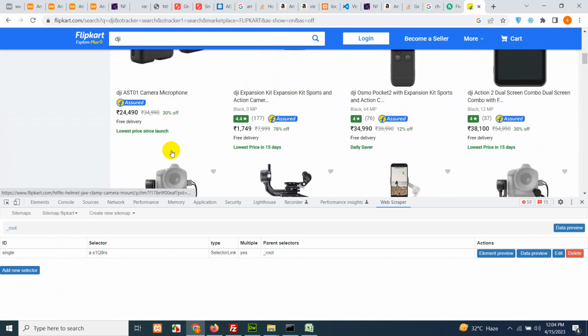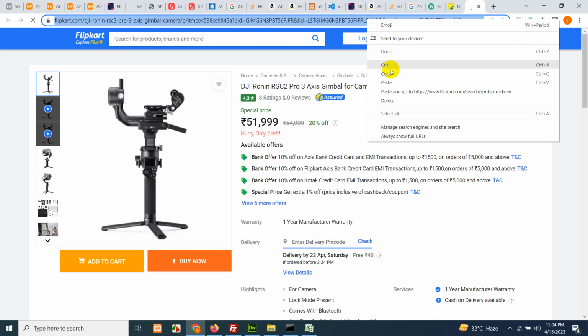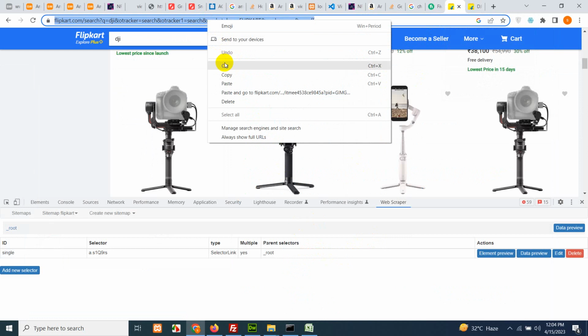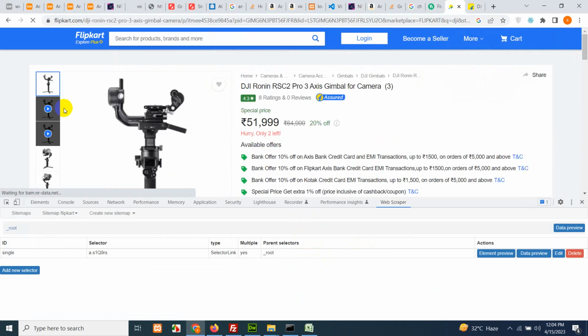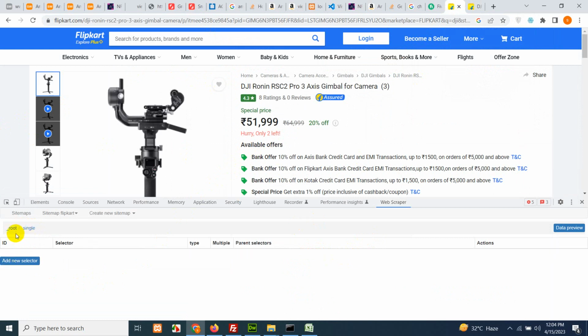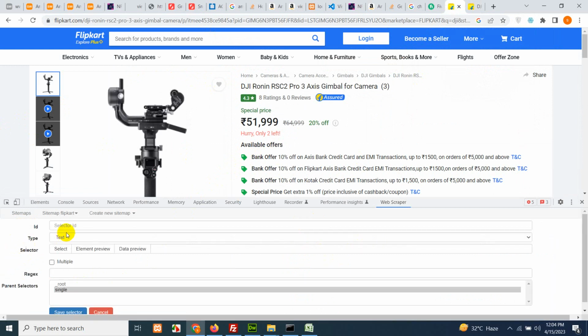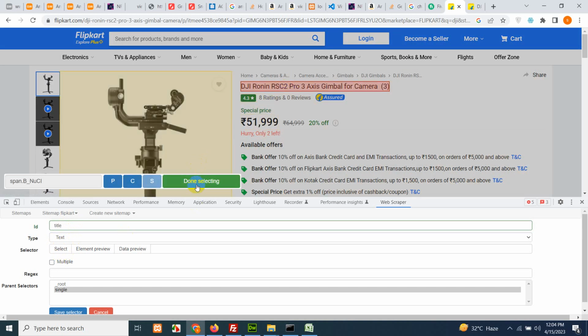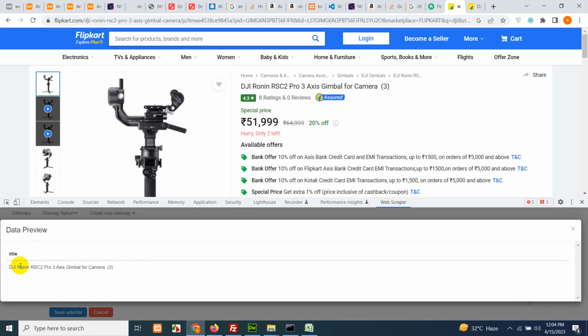Now open any single product page. Copy this URL, come to the previous tab where inspect element is opened, paste it here and go. Now click on this single selector as well to open the single as a root. Click on add new and here we will add a title, select as text. Click on select and choose the title. Click on data preview to confirm. Yes, it's the same title from the product.